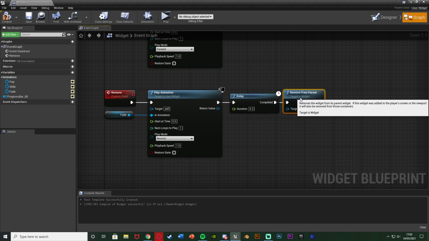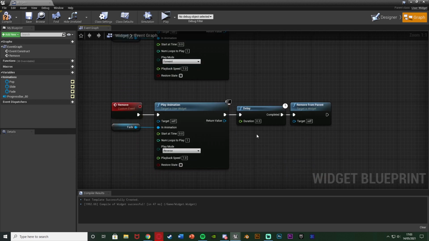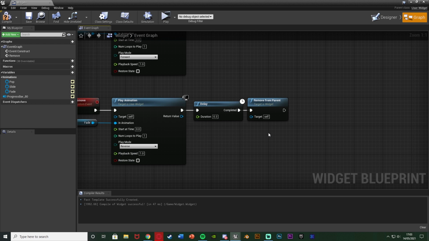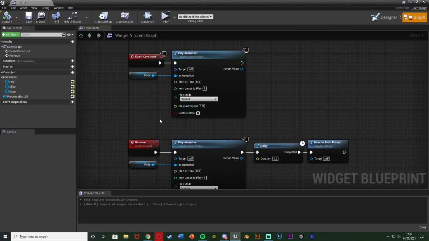So what it's going to do is fade in when we make it, fade out when we want to remove it, and once it's finished fading out, it will actually remove it, so it will take it off our screen completely. We won't actually see any difference in that, but it's a lot more efficient for the code and for the game to run. So we can compile, save, and essentially you just change these out for whichever one you want.